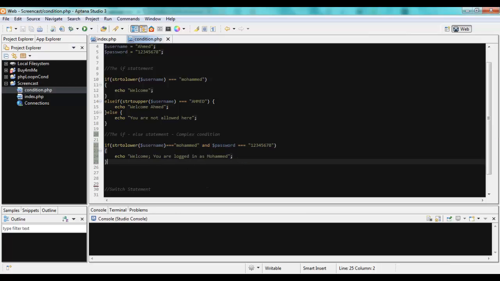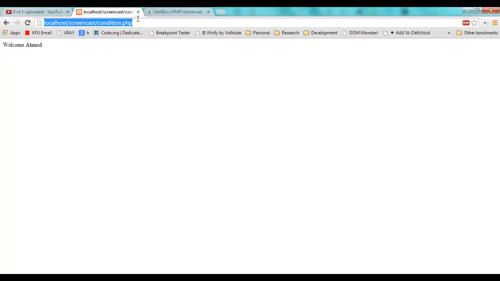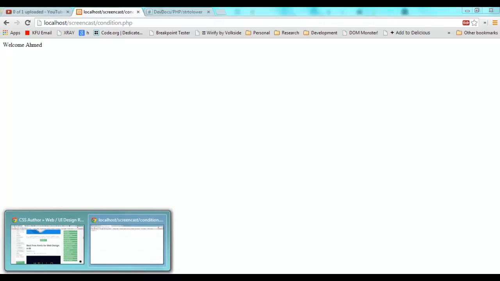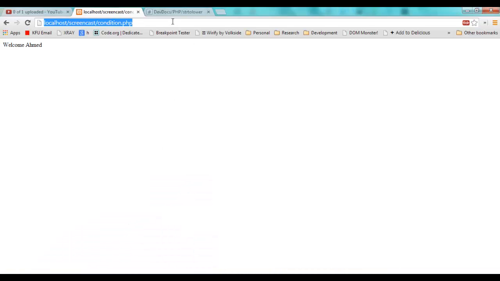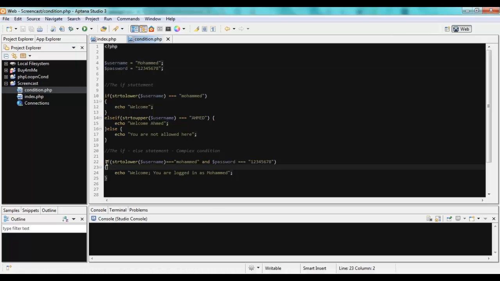In this case, again, let me go back and let's refresh it. It should give me 2 messages, saying, I didn't change the username, sorry. I have to go back to the top, and this time I have to change the username to Muhammad. So see, it says welcome for the first loop that we discussed for if and else, and then again it says welcome, you are logged in as Muhammad. This is because my username and password are both a match, and that's what happens.